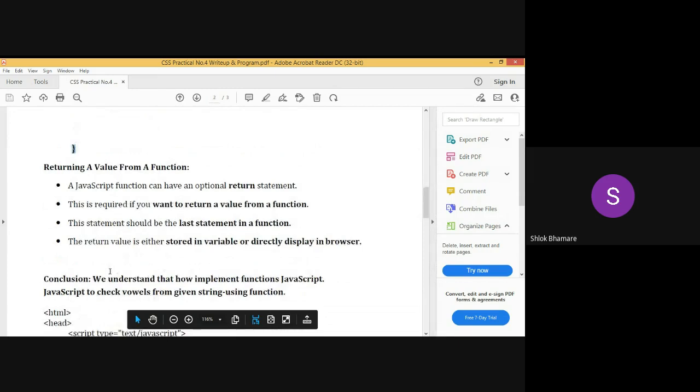Now you all know a function returns a value. In JavaScript, a function can have an optional return statement. So the return statement is optional in JavaScript. It is required if you want to return a value from the function. This statement should be the last in the function. The return value is either stored in a variable or directly displayed in the browser.